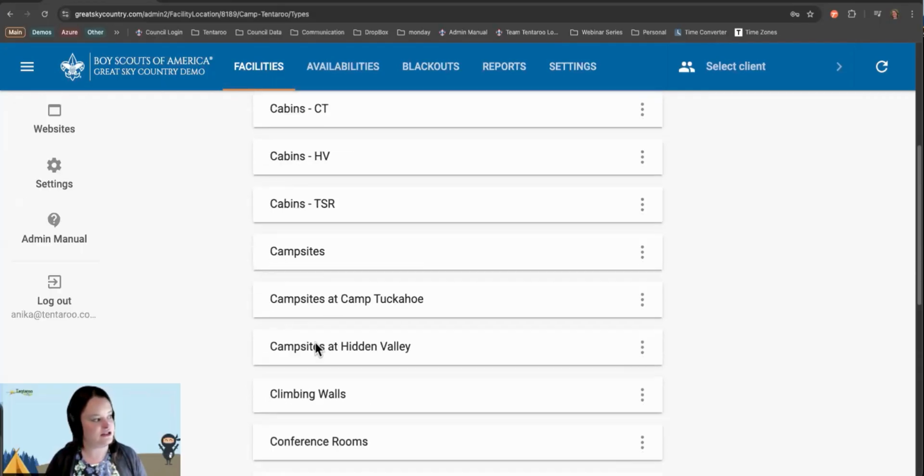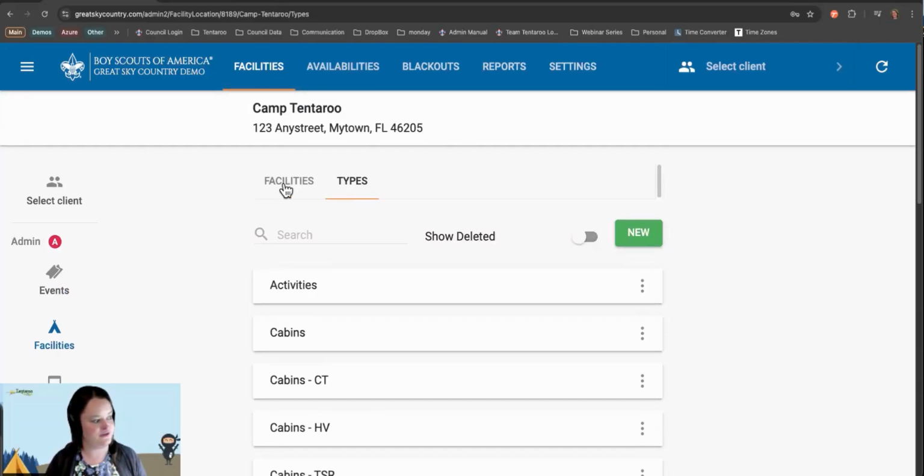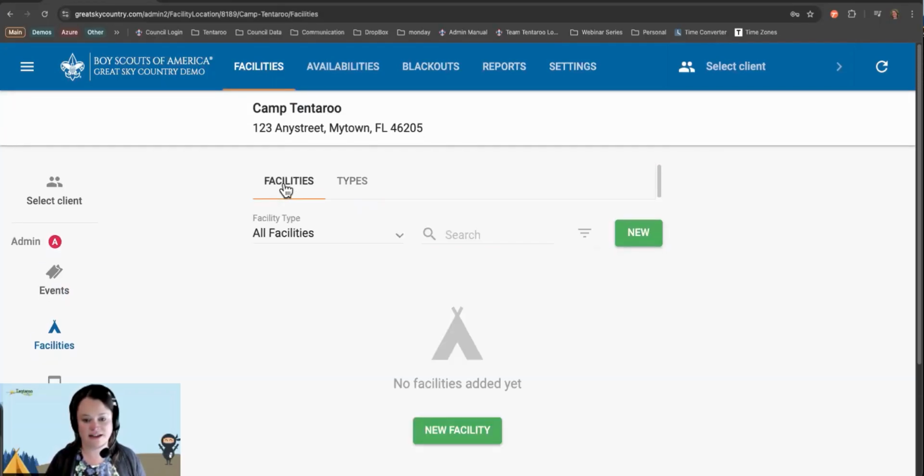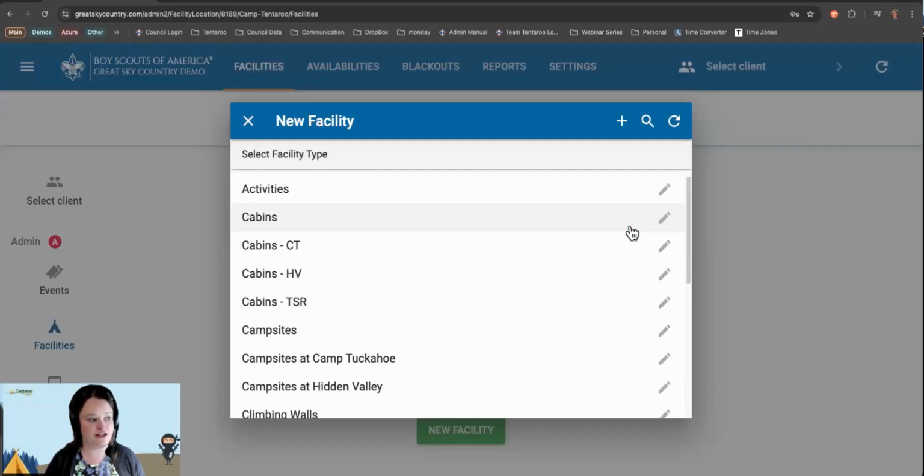All right, so now let's go back up and switch to the Facilities tab to add the last layer, Individual Facilities. These are what your users are booking in the course of making reservations. So let's add a new facility using the green New button, and now we'll see the facility type selector. This box has a few useful features that I want to point out.